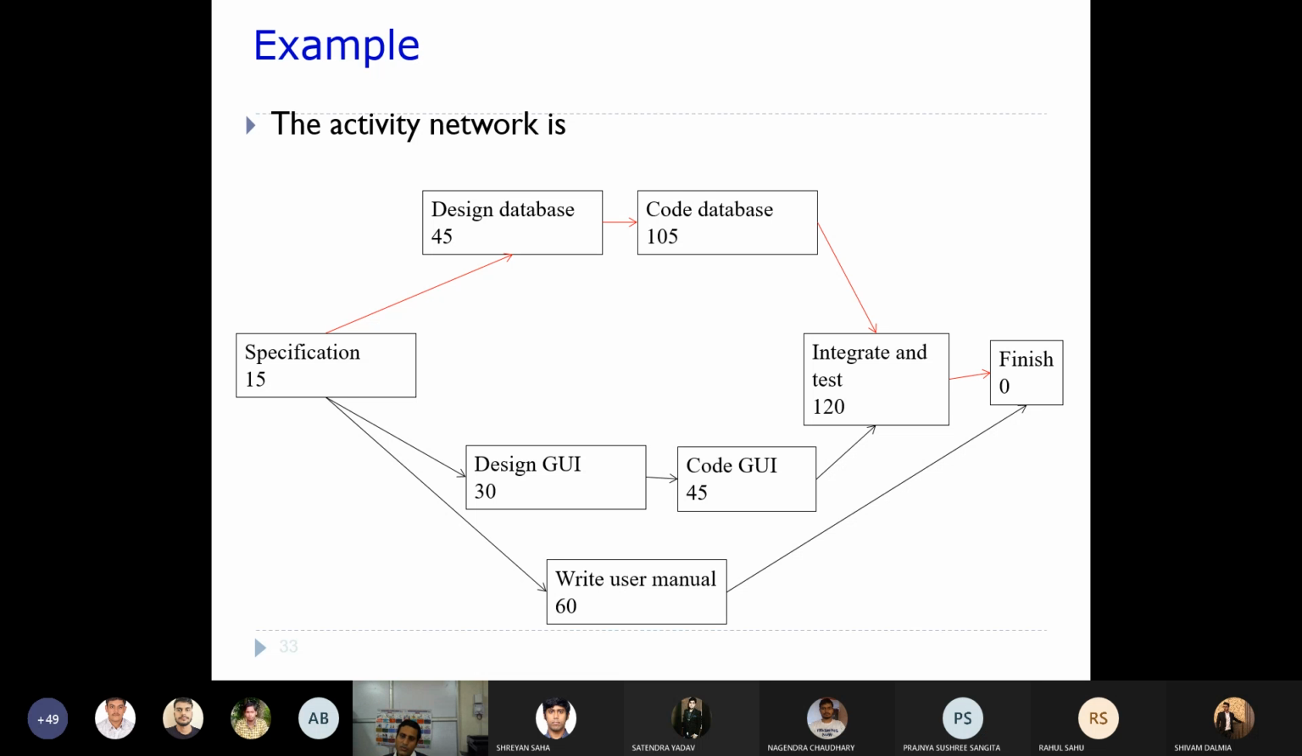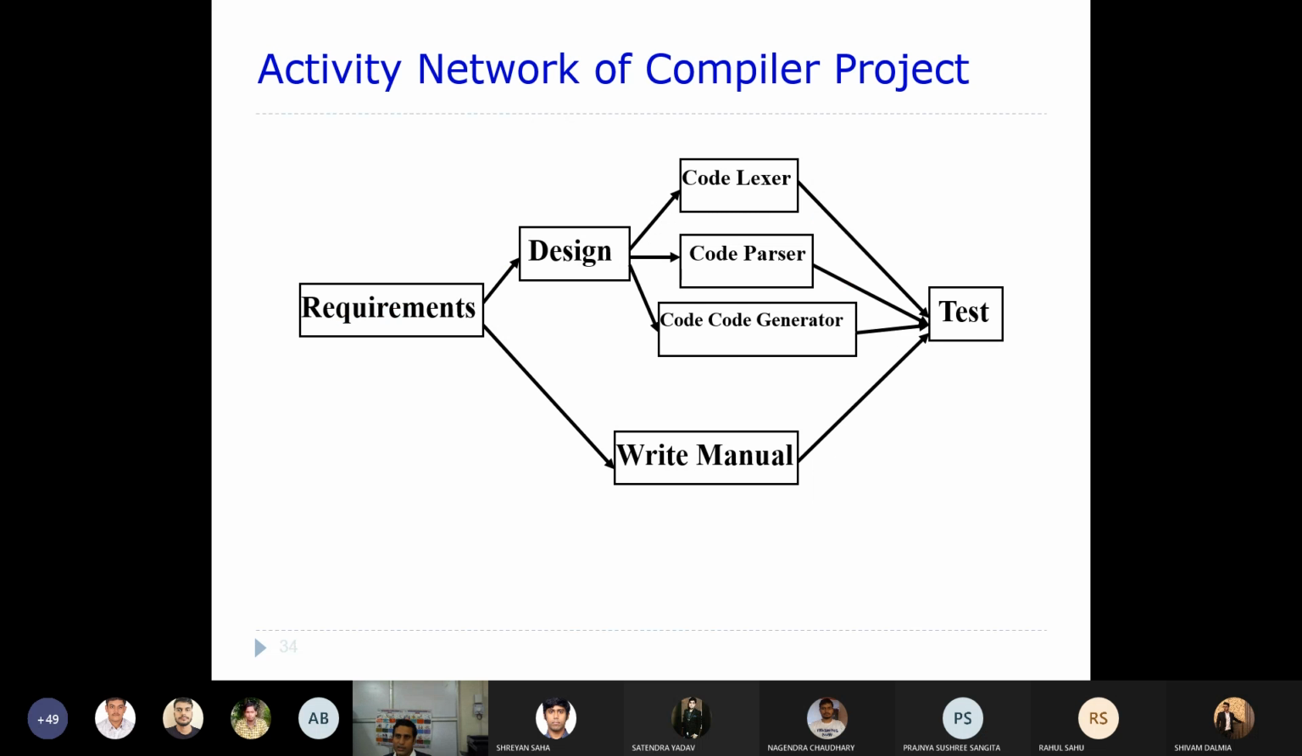Now think about your coding database. Once the coding of the database is done, you will go to integrated testing, because by that time your code GUI is also completed. That means this particular activity has no slack time. You can understand it this way.